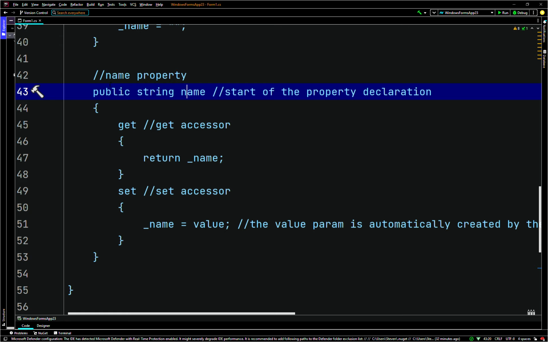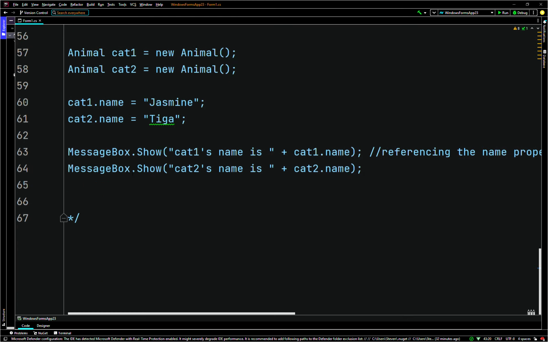So when an accessor contains only a single statement, many programmers prefer to write the entire accessor in one line of code. So we did that in the notes. I wouldn't like to do that, but it's up to you. If you look at Microsoft developer code, you'll see it like this. So the name property in the animal class could have been written like this.